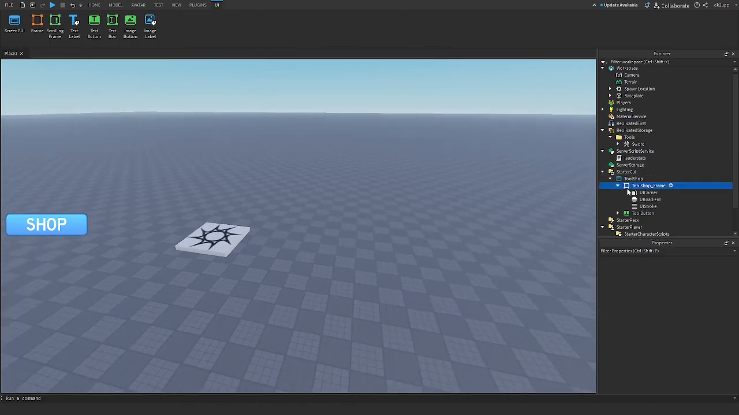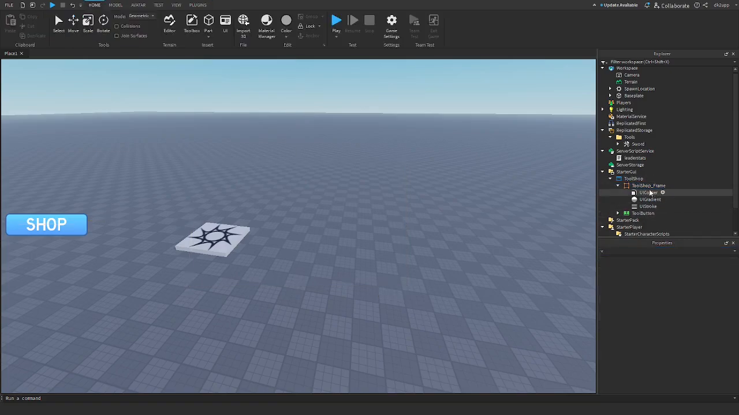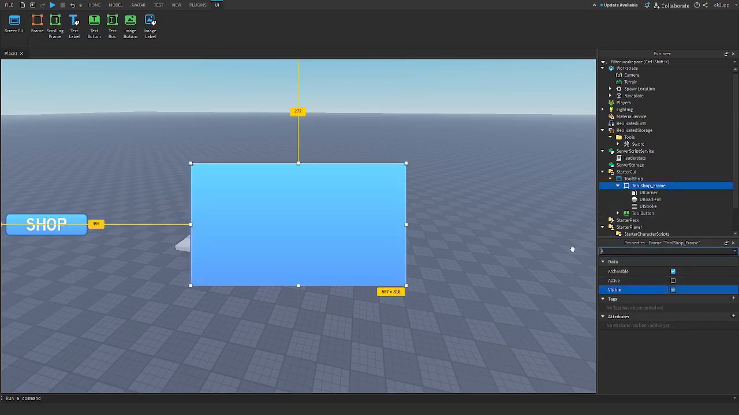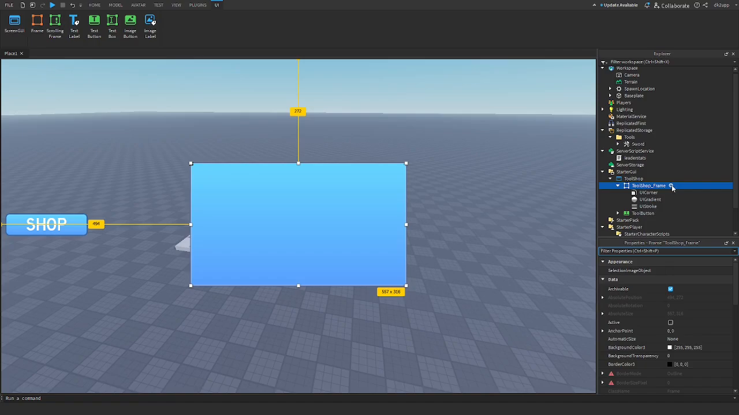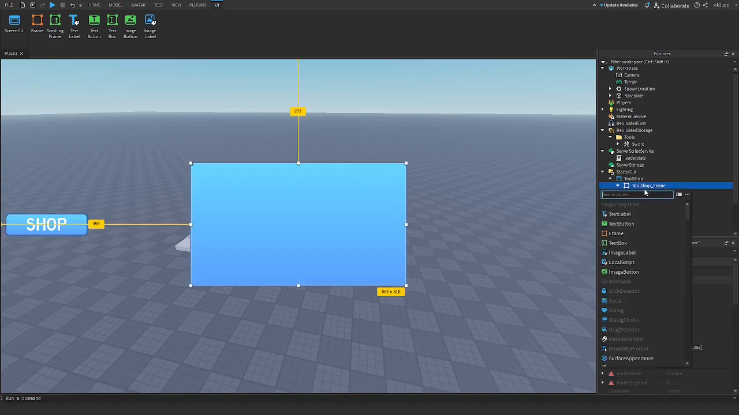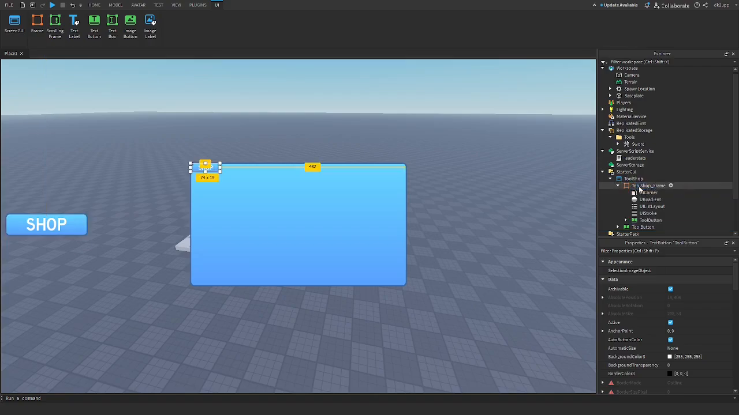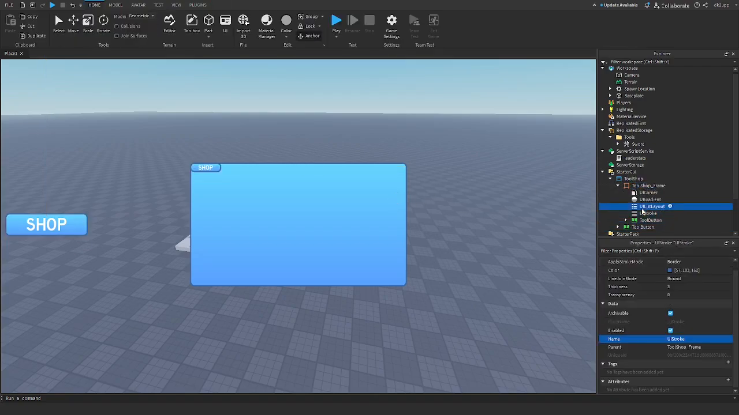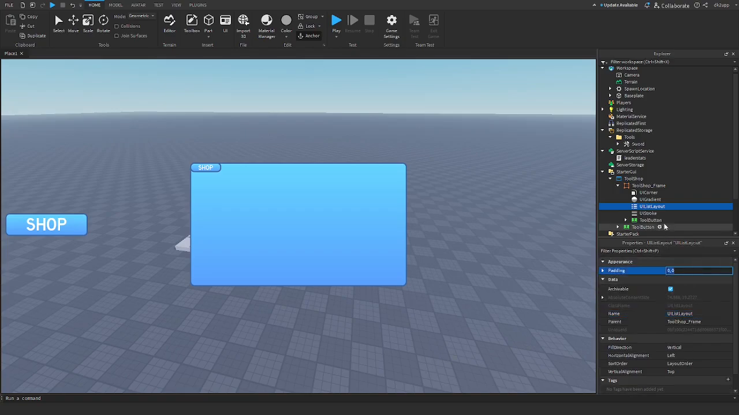Now let's begin scripting the actual shop. So to do this, let's make the frame visible again for now. We're gonna add in a text button again. Actually, we're gonna add in a UIListLayout, and we're gonna put the text button in here, and we're just gonna make the UIListLayout padding.